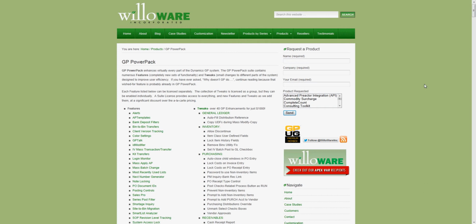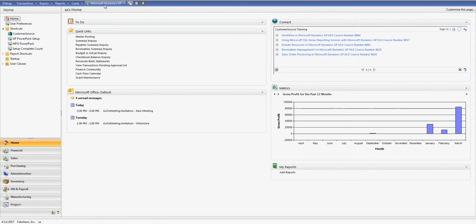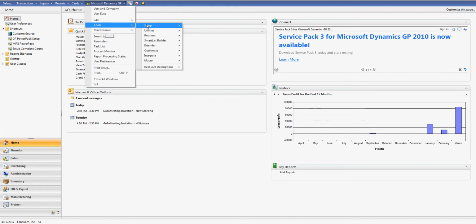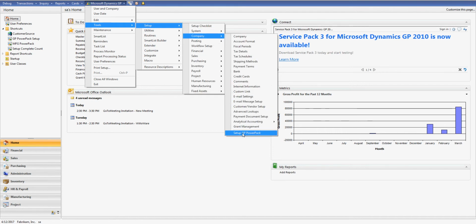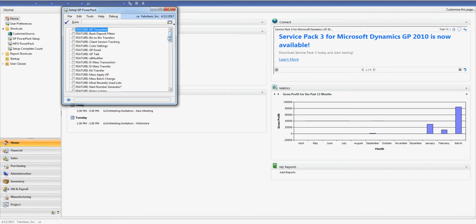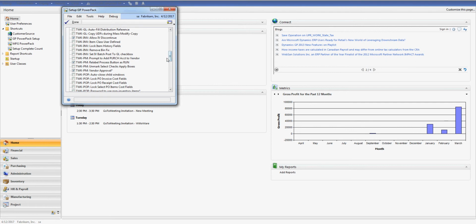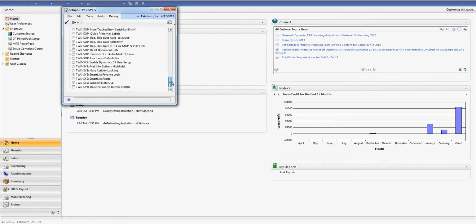Over 40 tweaks come with the purchase of the GP Power Pack, or the entire package of tweaks can be purchased separately. Let's look at the setup of tweaks. I'm going to take us into GP and then navigate to Microsoft Dynamics GP, Tools, Setup, Company, Setup GP Power Pack. When my setup window opens, I'm going to scroll down past our features, so we're just looking at our tweaks. Notice that tweaks are available for many of GP's modules, including GL, Inventory, Payables Management, Purchase Order Processing, Receivables Management, Sales Order Processing, quite a few for System, and even one for Payroll.